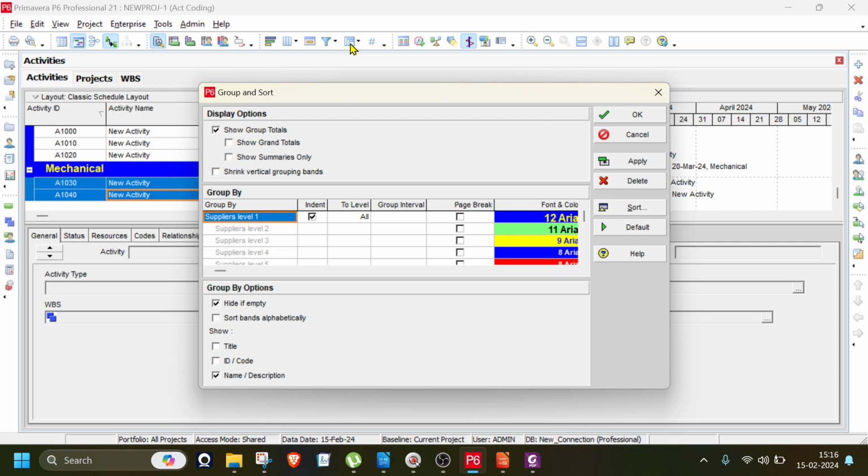Click, sir. Now go to contractor 1, activity coding settings. Modify button. Add civil also. You add the name. Contractors, subcontractors or something. Add.